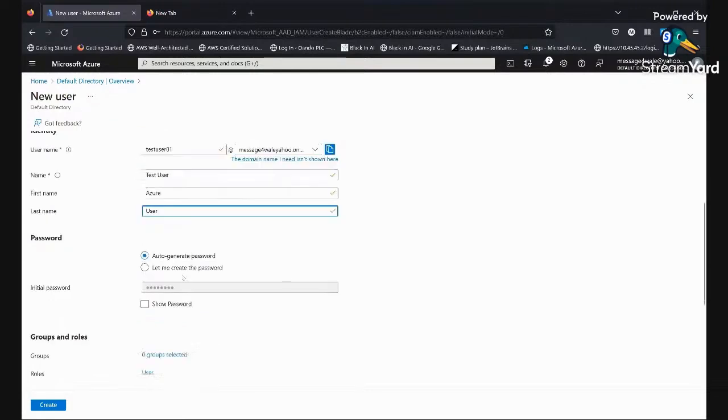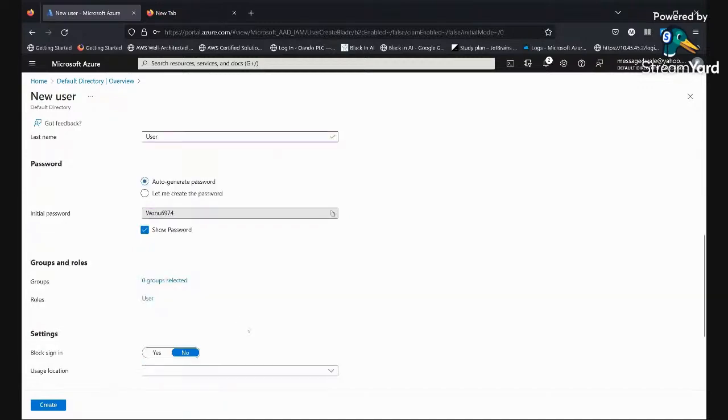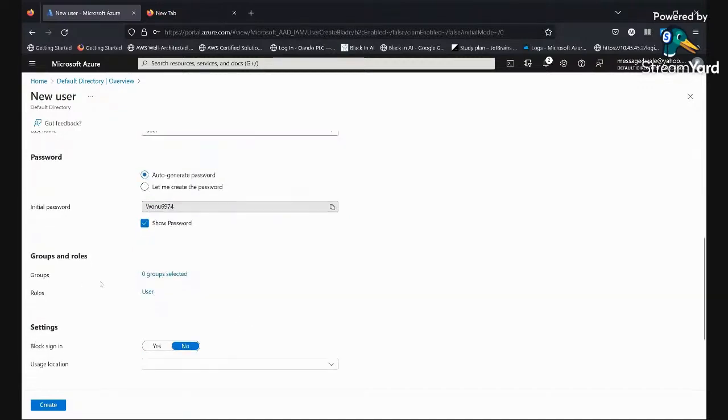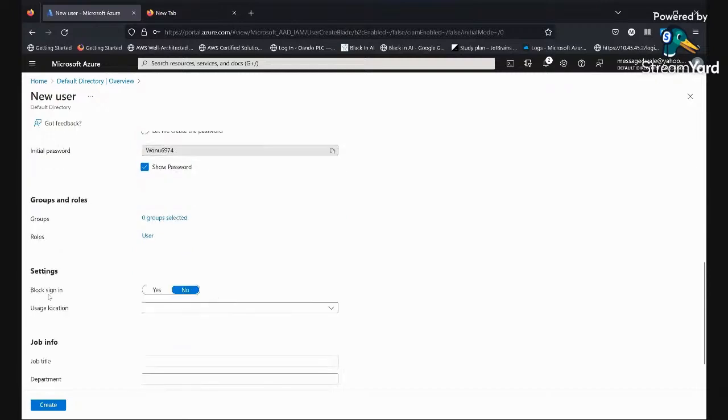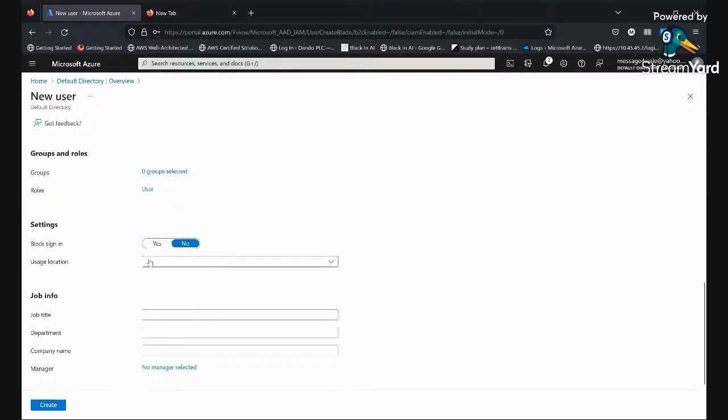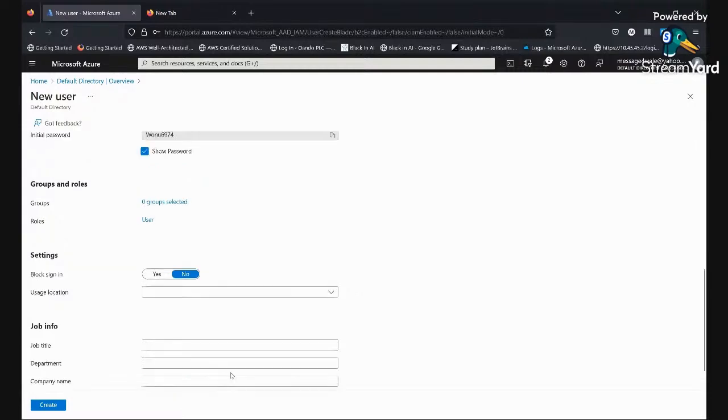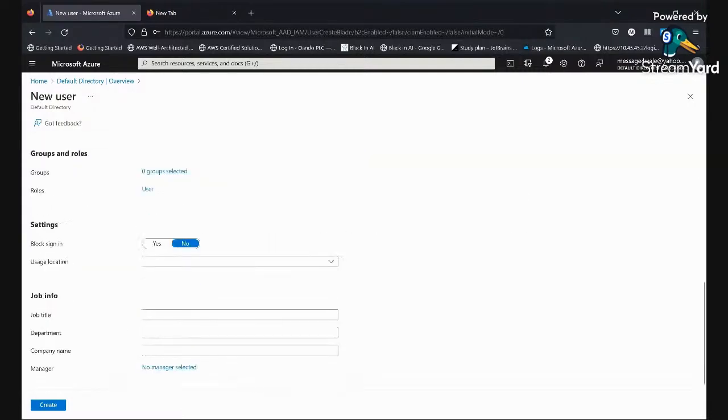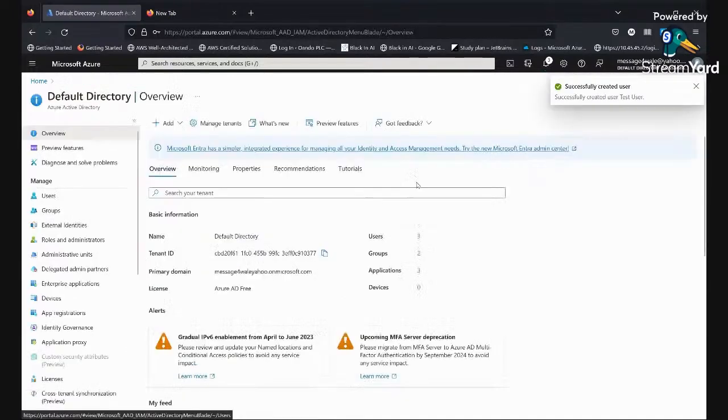Then I can create a password here. I'll leave the option of auto-generated password, and you can see this is the automatic password that it's creating. I'll come back to groups and group memberships. Do I want the user to sign in, or do I want to block sign in? Which location is the user currently in? This would help when it comes to identity protection, which is part of what we'll be covering in the next session. Then you can fill this up as required. So I'll go ahead and create this user.